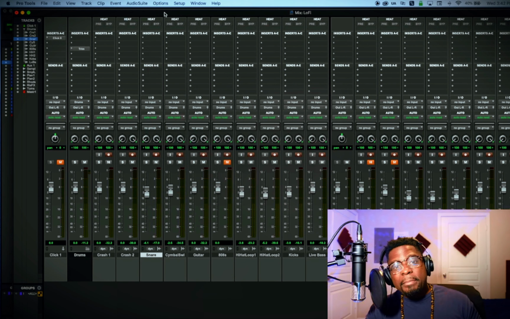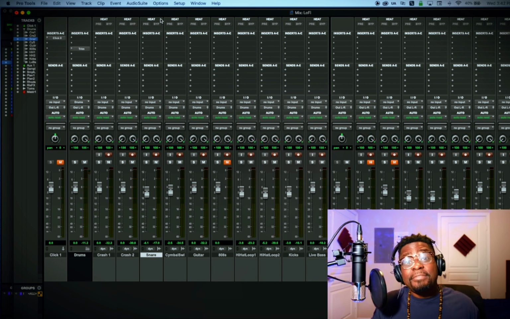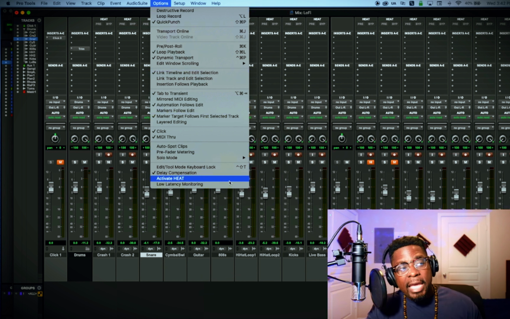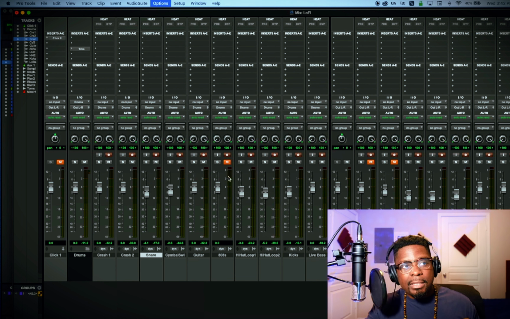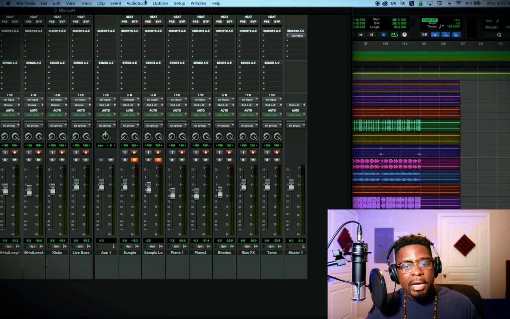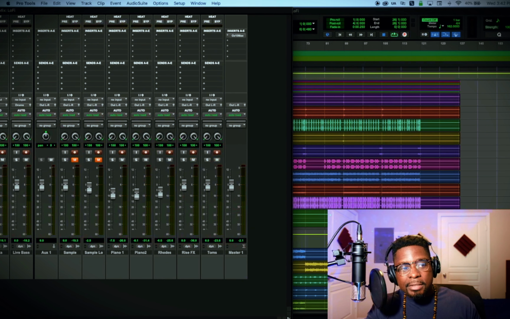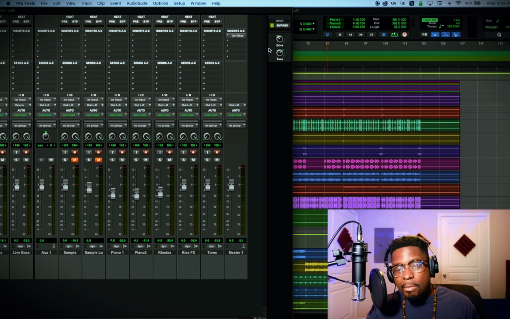All right, and you may be wondering, how do you actually activate Heat? So let's go ahead and take a look at our screen here. We're gonna go to Option, and then we're gonna go here to Activate Heat. And we can also activate Heat by clicking on this little option here in the bottom corner. Bam. We can click on this little tab here, Show Hide, and now we have Heat dialed in right here.